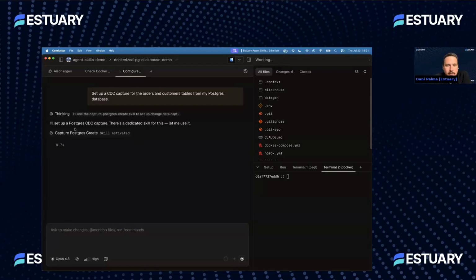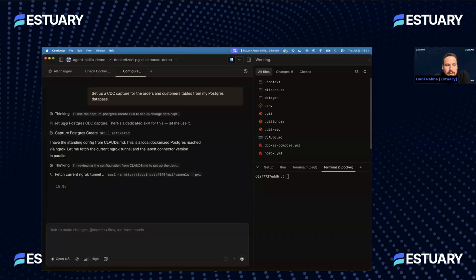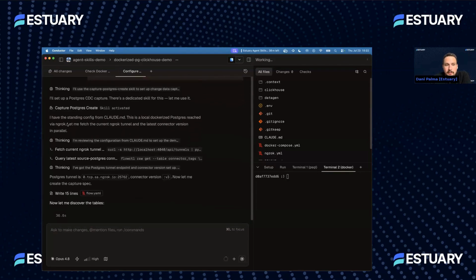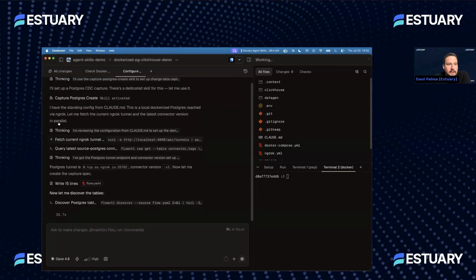Based on a few tries I did earlier, the whole process will take around a minute or two. And as you can see, the very first thing that it realizes is that it should use the Postgres CDC capture or Postgres create skill, or activate that, which is great. It's exactly what we want to do. Immediately direct the agent to use the skill, because the skill contains all of the details that it needs to set up the actual connector.